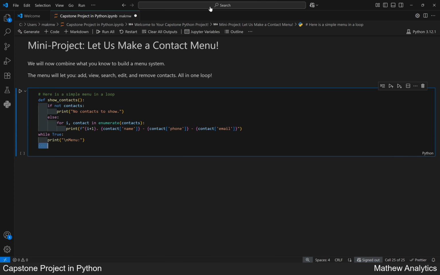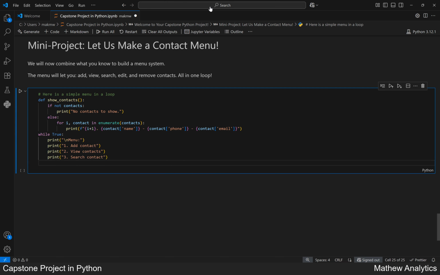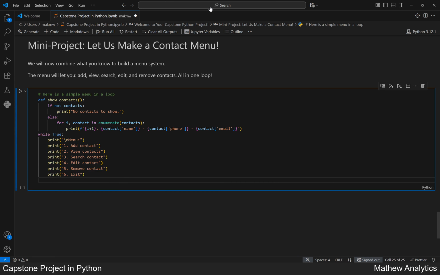We print option 1, add contact. We print option 2, view contacts. We print option 3, search contact. We print option 4, edit contact. We print option 5, remove contact. We print option 6, exit. We ask the user to choose an option between 1 and 6 and store it in choice.